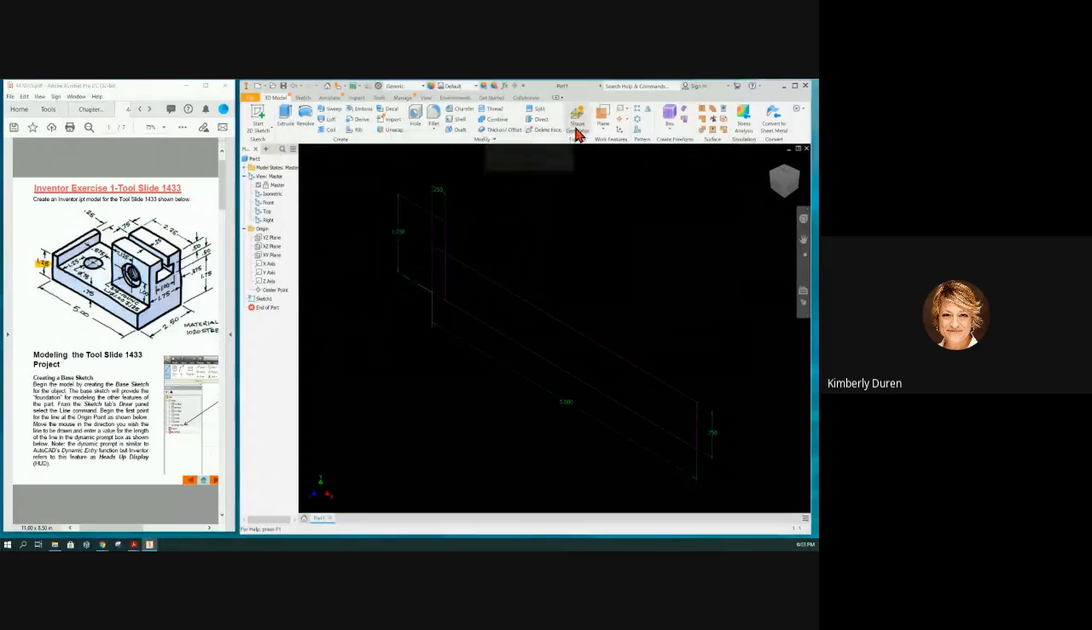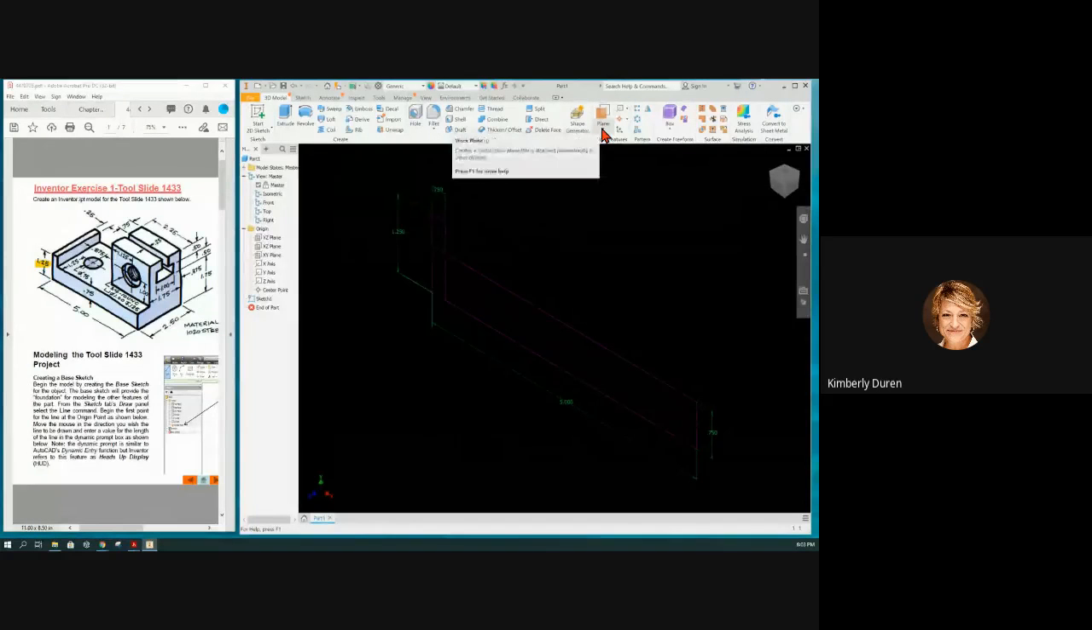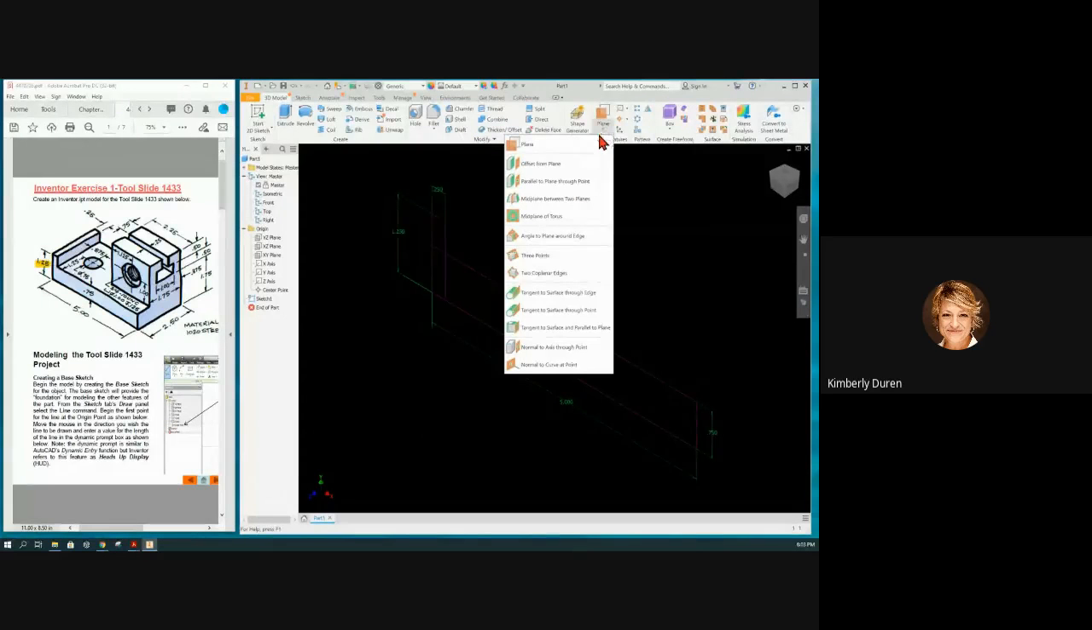And then there's a shape generator. So this is using the current, I don't use this very much, to design shape, use the shape as a reference for component modifications. We can make reference objects, planes. These are all the ways that we can make work planes to make something else.